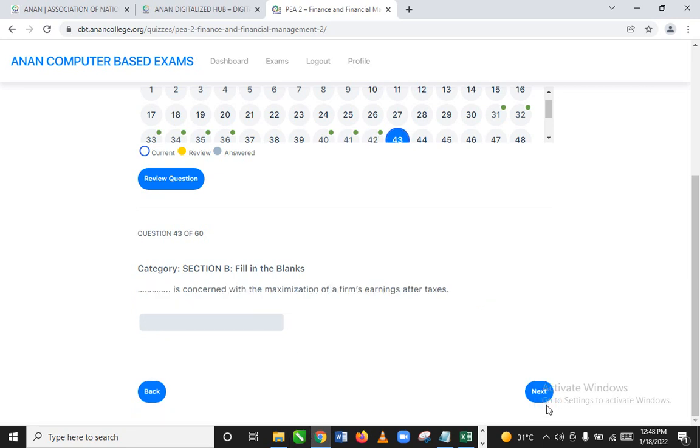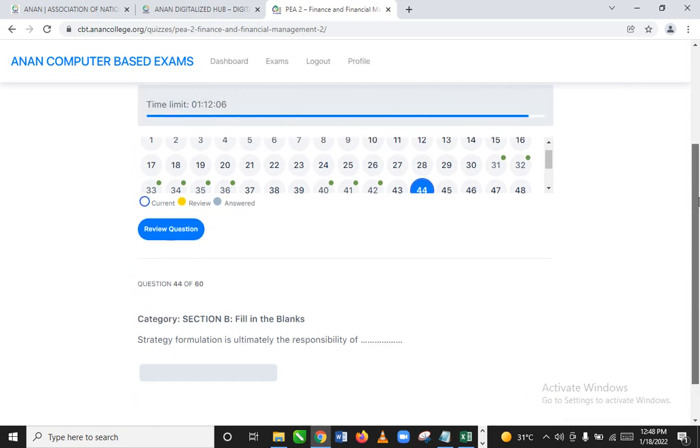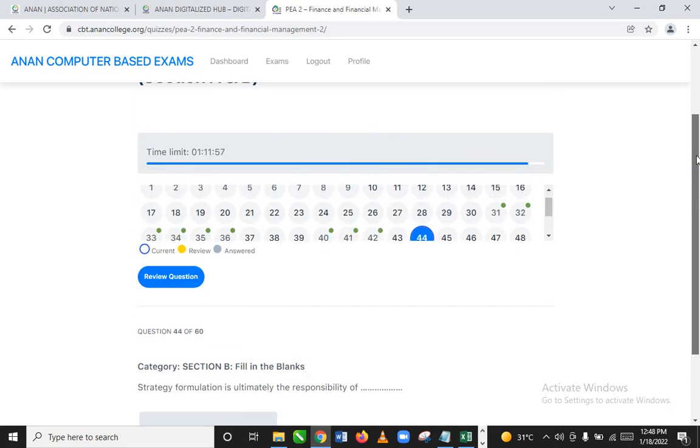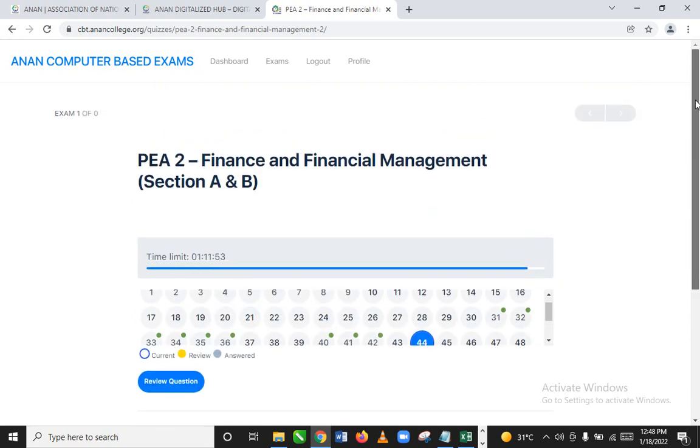Just for us to see how this works. I could click next. So you will observe that presently I still have some questions unanswered, and I still am somewhere, but the CBT platform has stored all your progress so far. What happens if you lose internet connection? There's no cause for alarm. It will store your progress, and when you return to continue again, it will continue from where you stop.